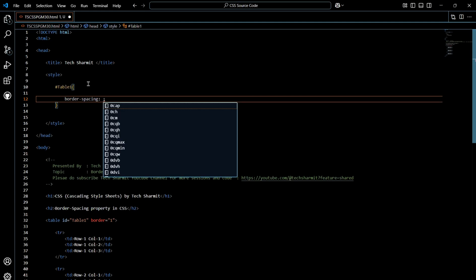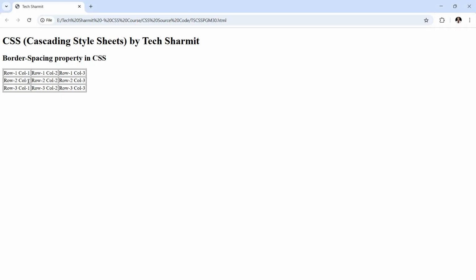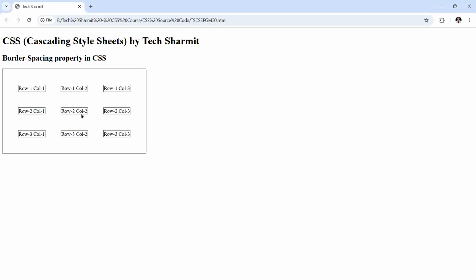Let's say I want to add spacing on both sides. What I can do is simply put here 20 pixel, save it and refresh the browser. Now you can see 20 pixel has been added between the columns as well as between the rows. Likewise, if you want to increase the value, you can change it to 50 and accordingly it will show you the output.